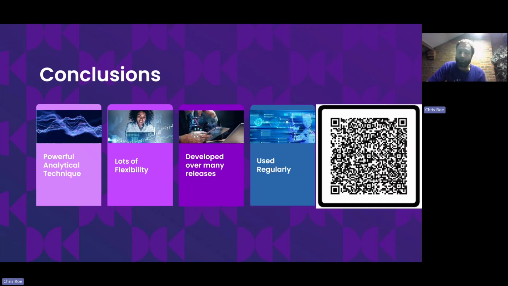These have been developed over a large number of releases, so please do look carefully at which versions you have and which versions the functionality is in, so that you know what you can use at your current version of the software. And these have been used regularly.